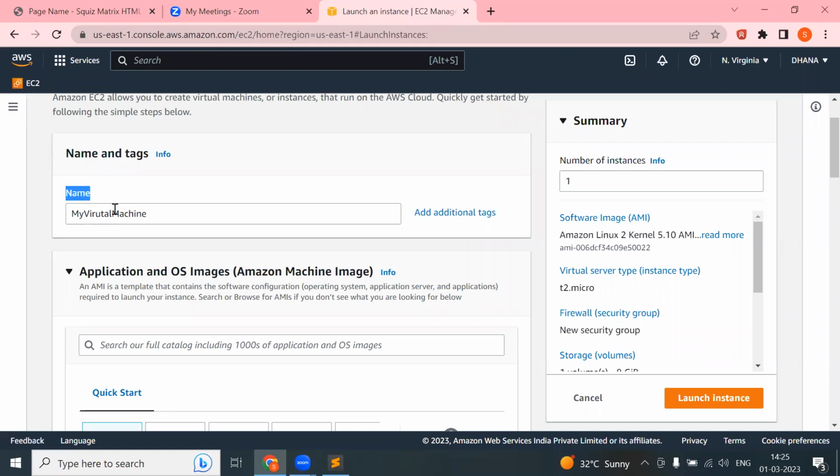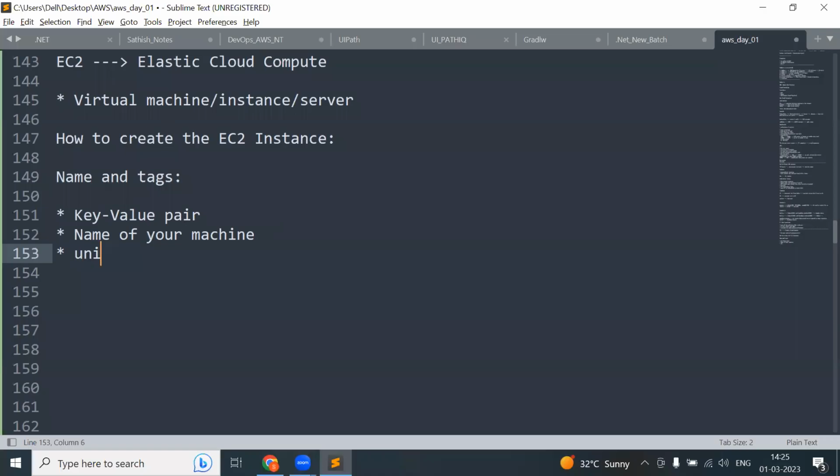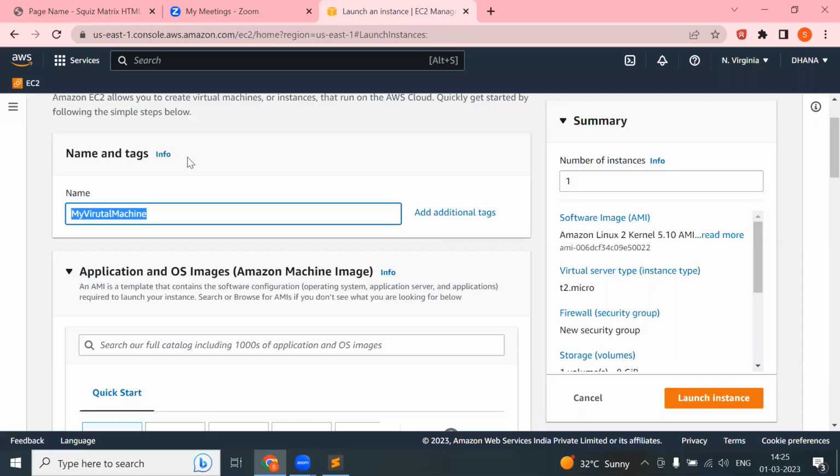So here, name is the key and this is the value. It should be unique. By using this only, they are going to call your machine. Hey, my virtual machine, connect to the EC2 server, or connect to the cloud, or connect to GitHub, or connect to any tools. This is the name of my machine.